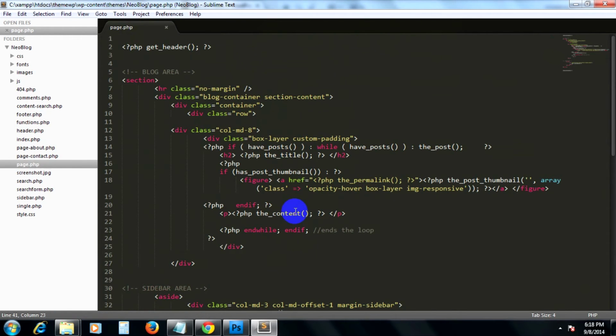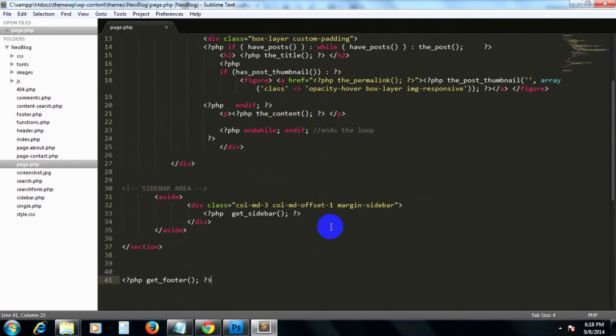Okay, this is almost the same snippet of code as the single.php file, except that we've removed the comments section since this is just a page. However, if you want to include it, you can definitely add it on a template.